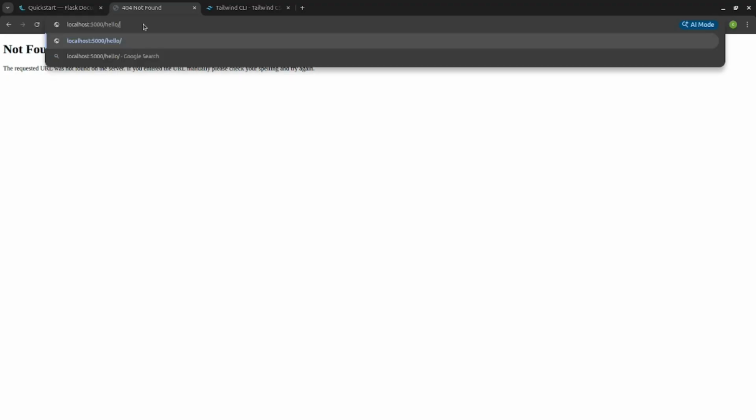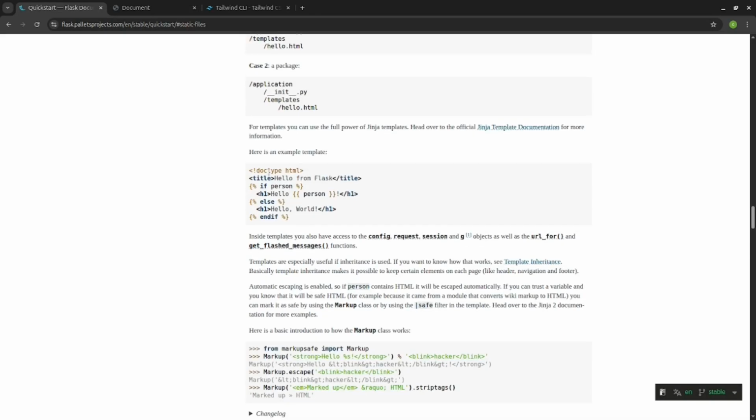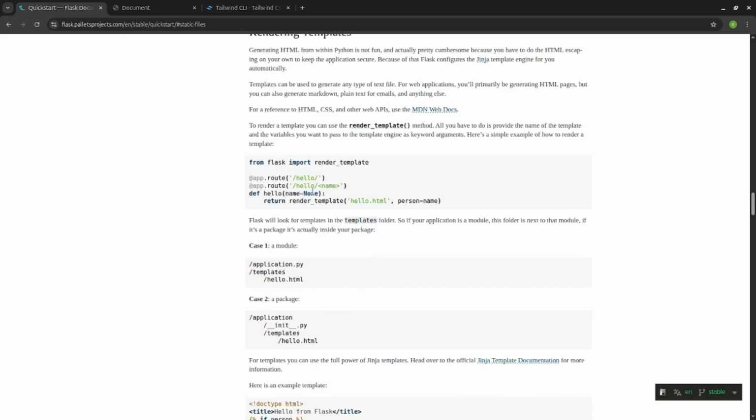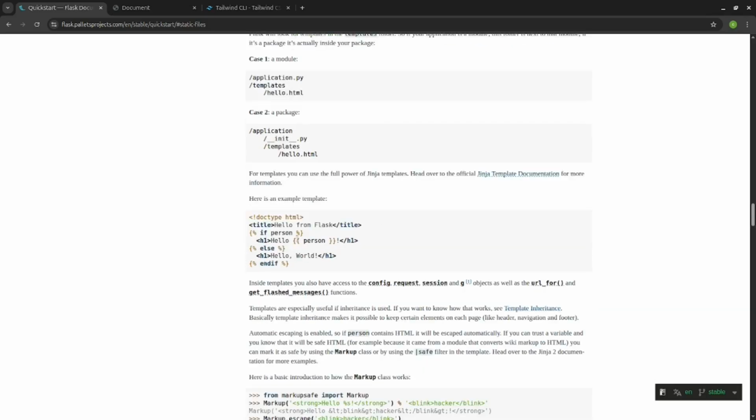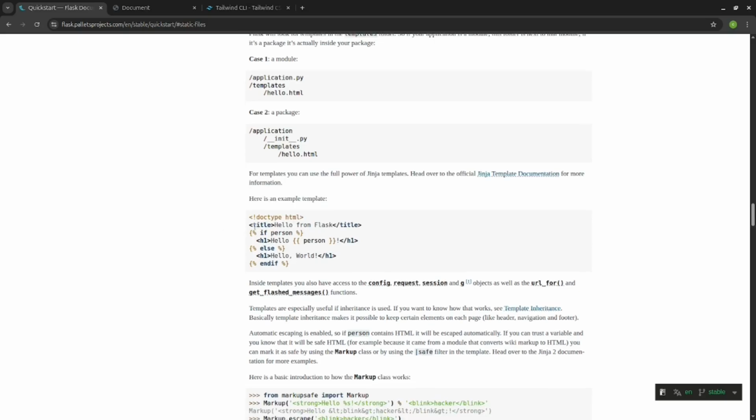Slash hello slash Joseph. Hello Joseph, but we don't see the age because it does not exist. Okay, let's take a look at this example Flask has given here. We are receiving the person, the name. If the person exists, then we are going to show this, otherwise we are going to show this. Okay, so let's try with the example.